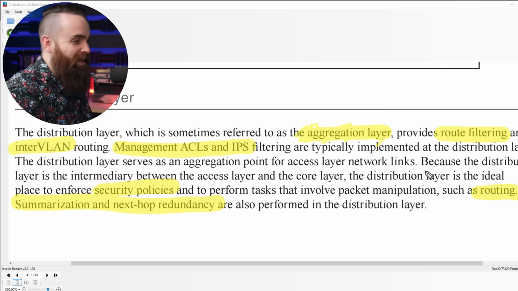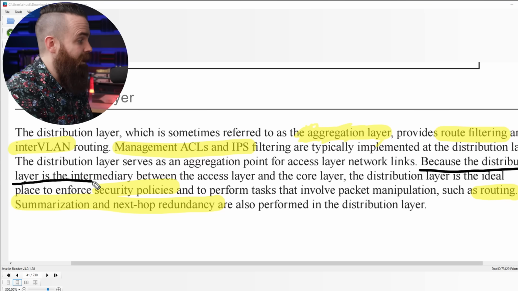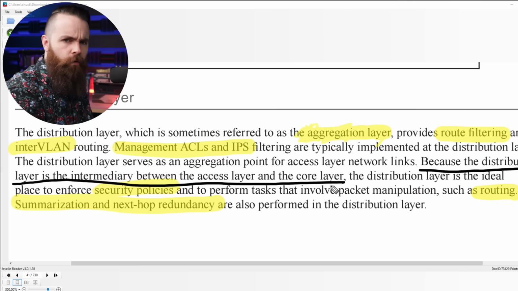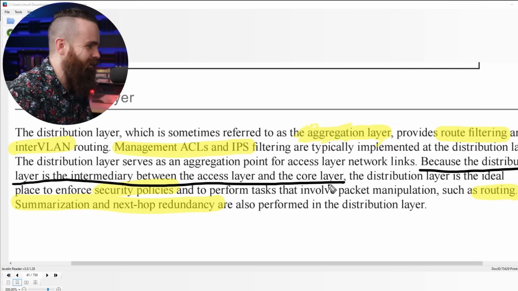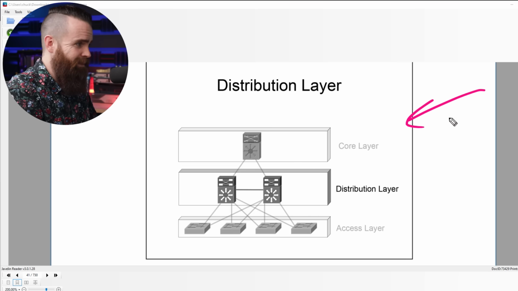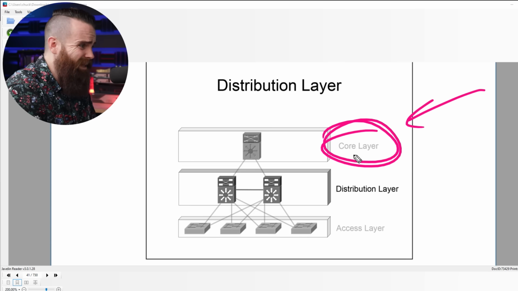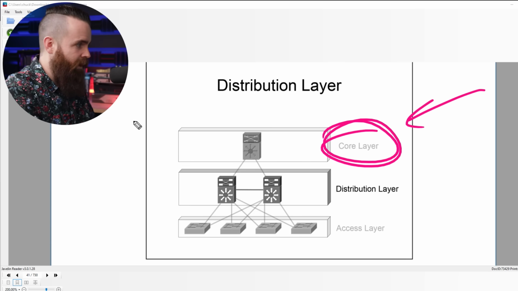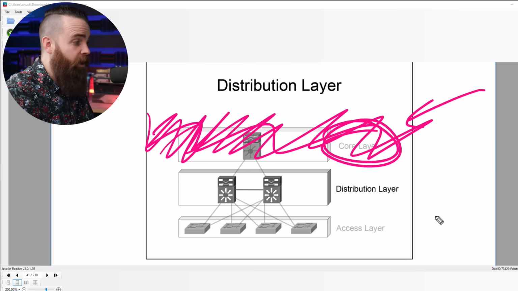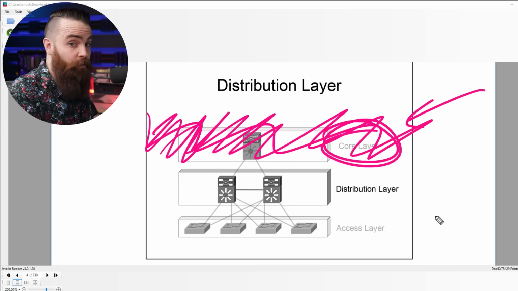Now there is something I skipped over. You may have noticed this. Because the distribution layer is the intermediary between the access layer and the core layer. What's the core layer? I didn't talk about the core layer. Well, if I scroll up just a little bit, look at this. There's another layer? What? What is that? We'll talk about that. Right now, we're only looking at the distribution layer and access layer, which is called the two-tier architecture. And we'll touch on it here in a moment.